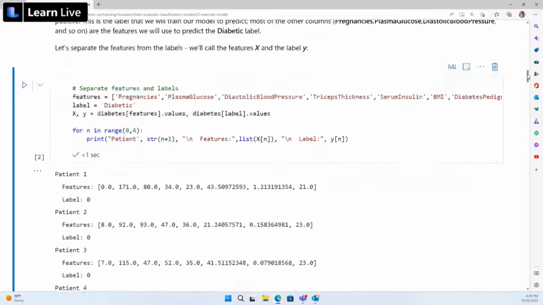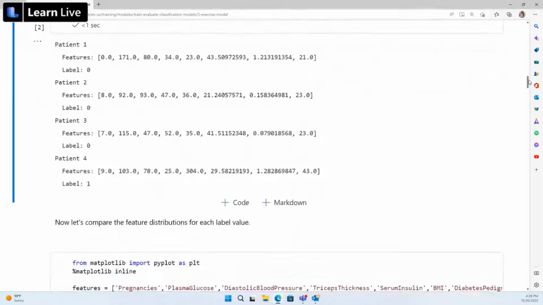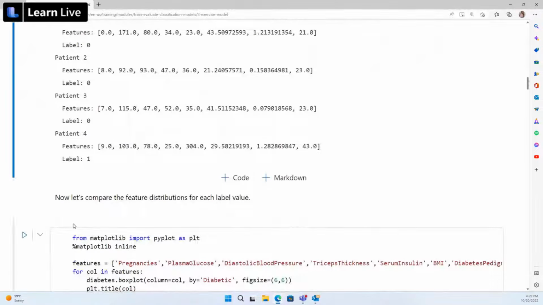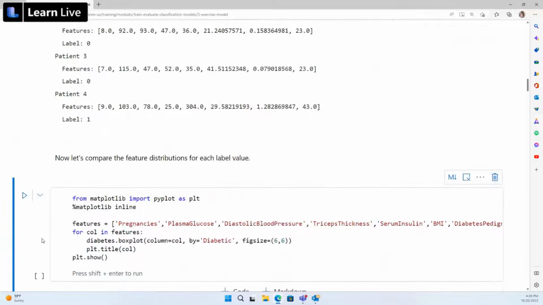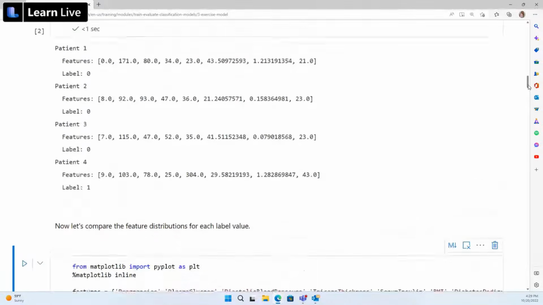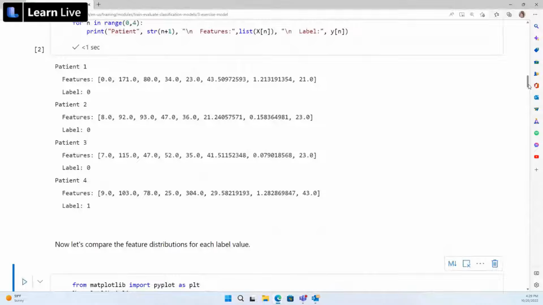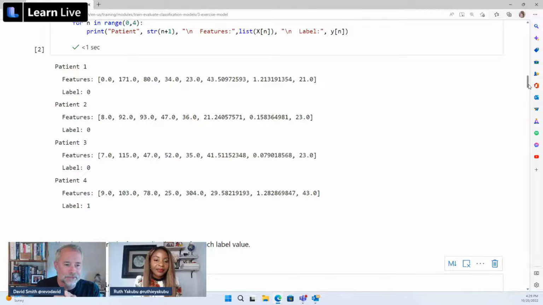So what we can see here is just the first 4 rows of data, and we identify the 7 features. So the 7 data fields that we have, the blood pressure and so forth, and then the label associated with each of those 4 records. The first one is label 0, not diabetic, not diabetic, not diabetic, and then the 4th patient is labeled as diabetic. And we're going to try and use the information in our features to make those predictions.